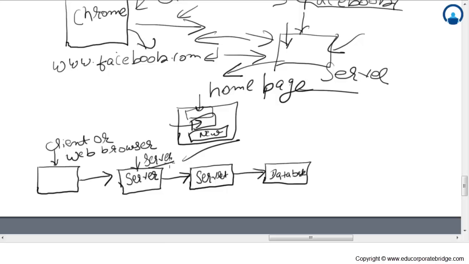Again, taking that popular Facebook website example, suppose the first time you hit facebook.com, the request goes to the server, and the server in turn gives you the response, as you'll get the home page where you can log in with your username and password.